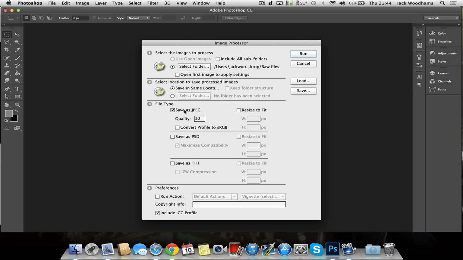Then here you have file type, so save as JPEG, save as PSD, or save as TIFF. So not only can you save as JPEG, but you can also save as a PSD and a TIFF. Now I'm going to put the quality to 10 because I still want the pictures to be really good quality. And if you want to, you can choose to convert the color profile to sRGB, but I'll leave that the same. You can also resize to fit, so if you want your JPEGs to be a certain size for online media or anything like that, you can resize your images.